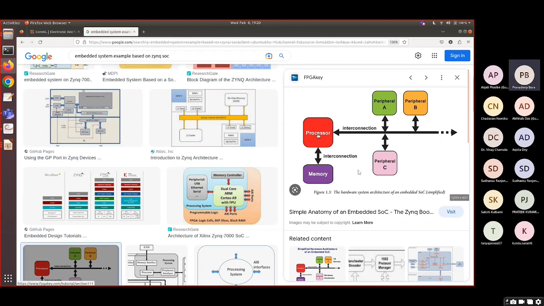So what is the advantage now? The processor will do its processing, in the sense that it will take the data and do decision making. And each peripheral will be there for a dedicated task. Let's say peripheral A is an ADC, an analog to digital converter. It is continuously taking the data, I am doing certain filtering and certain signal processing work, and I'm directly transmitting it to the processor.